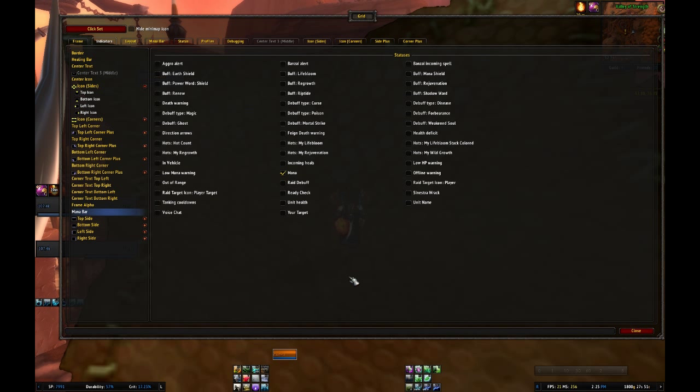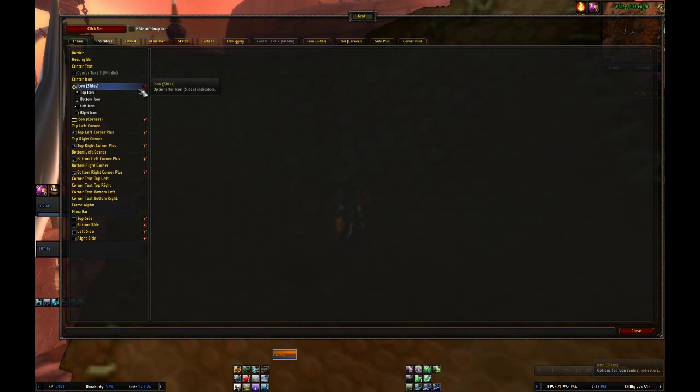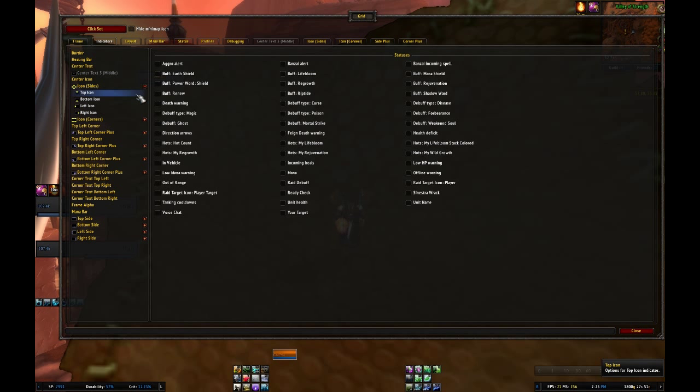Now, if you're the type of person that doesn't want counters, the little numbers counting down, and you just want an icon, okay, that's perfectly fine. Probably easier to just go over here. Let me turn off top right so you can see.